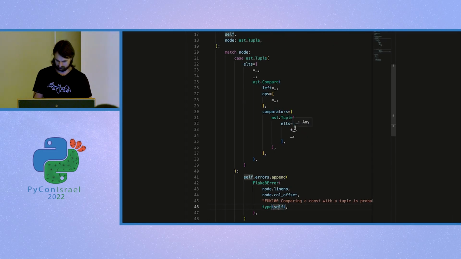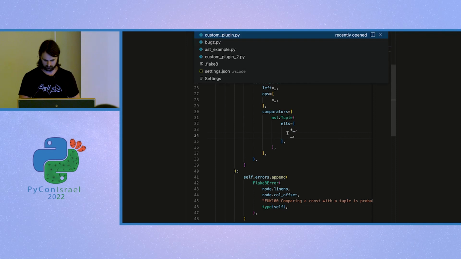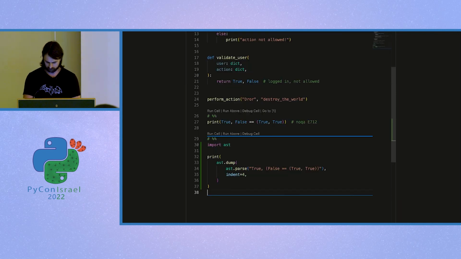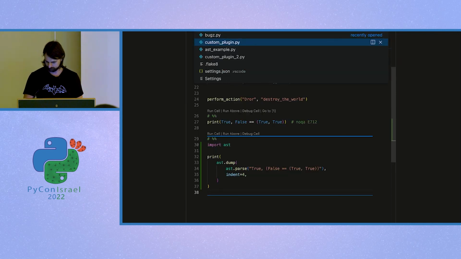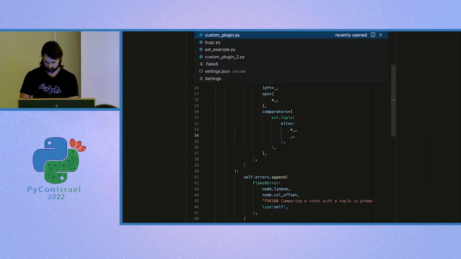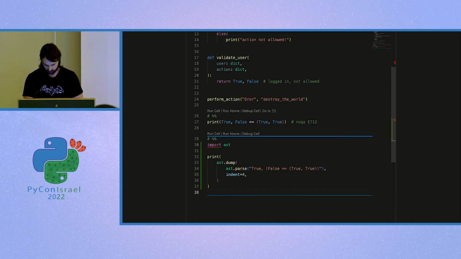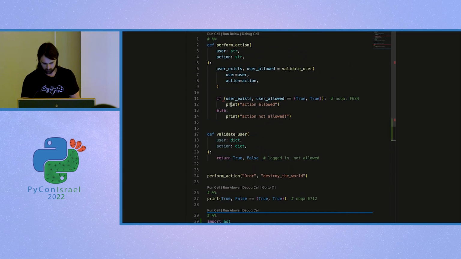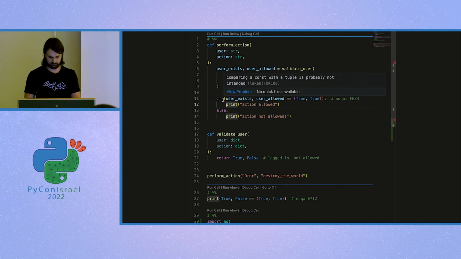One thing I didn't do at the end is that I didn't show you that after saving that plugin, let's save it and go to our original code. We will now get a linting error about that specific rule, which, if done correctly, like if you use a pre-commit or anything, will essentially block that from getting into the code base ever again.